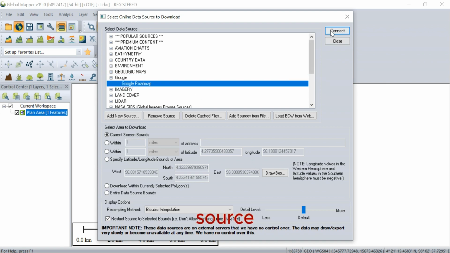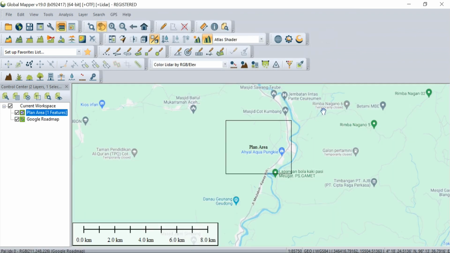After you select the source, just click OK. And the maps will load into your current screen.